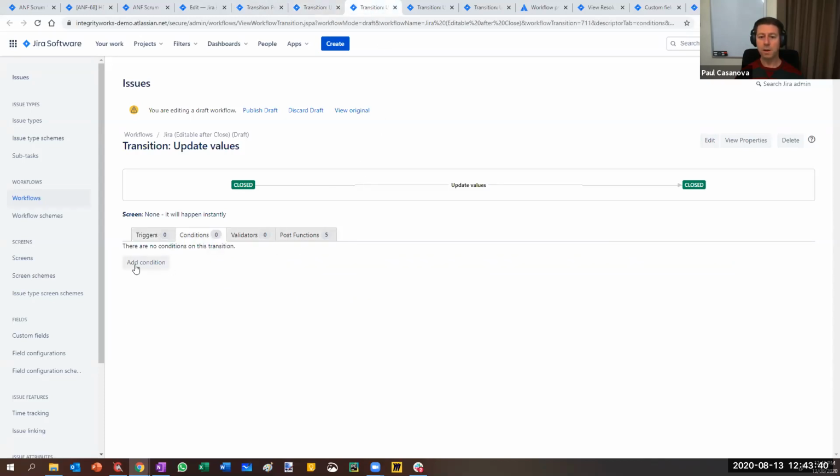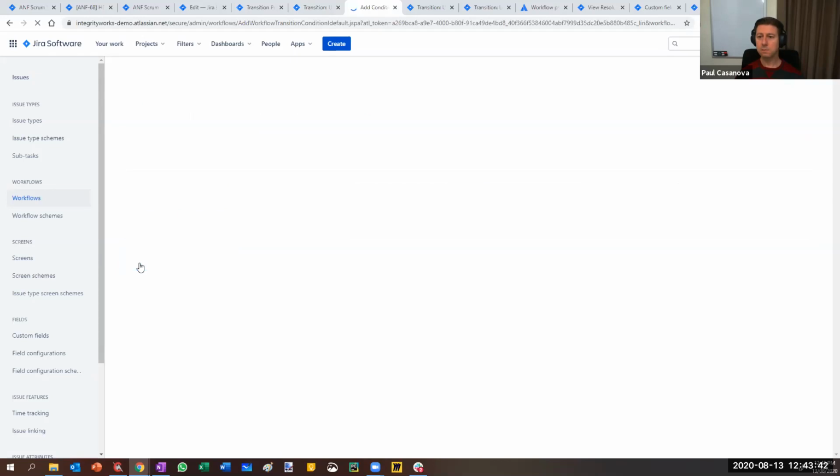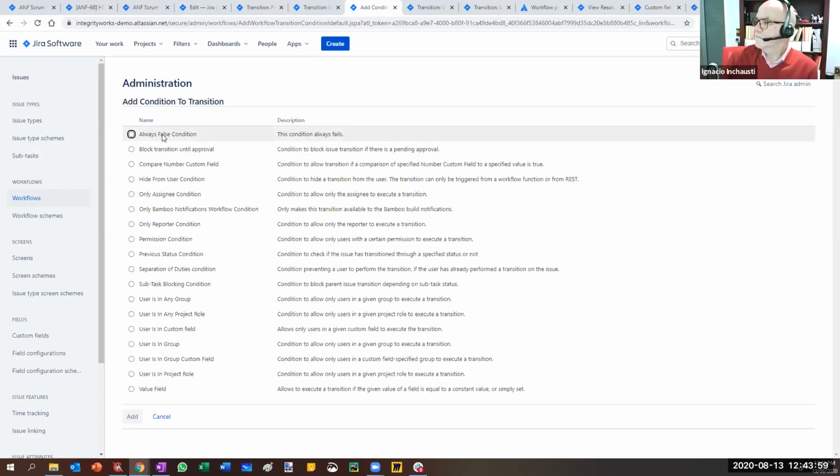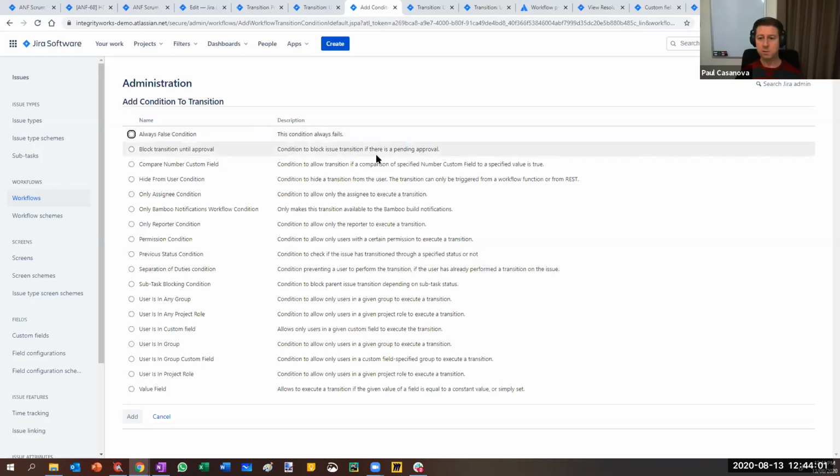What I want to do right now is add a condition. Okay, we'll run through some of these conditions here. And there's a range of different ones here. I know this is a lot to take in. You can check for a condition. You can block a transition until it's approved. I've never used that one before. That's pretty cool. You can compare values. You can hide from a user.